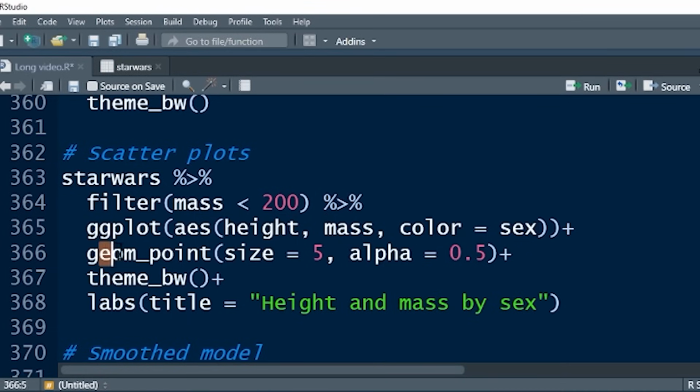The geometry that we want to use, that's the mapping. The geometry that we want to use is geom point, so that's a scatter plot. The size of the points are going to be 5, right? That's like 1 would be small, 10 is very big. I mean, you need to experiment with that to get a sense for what that means.